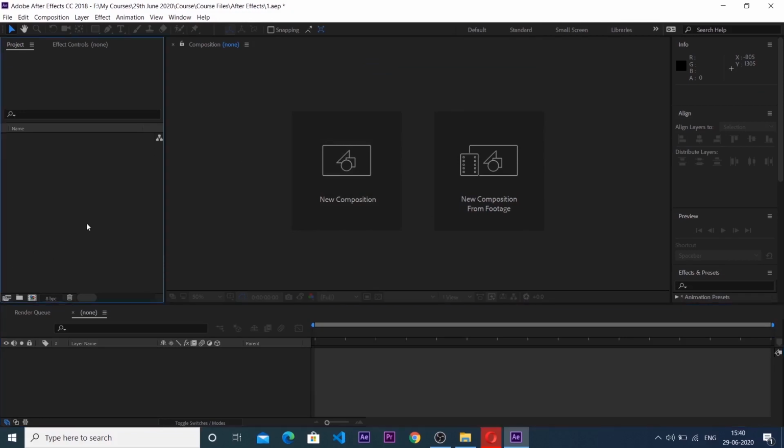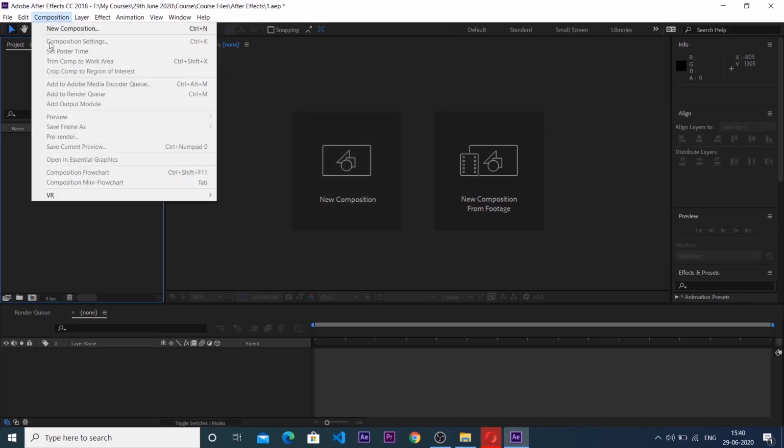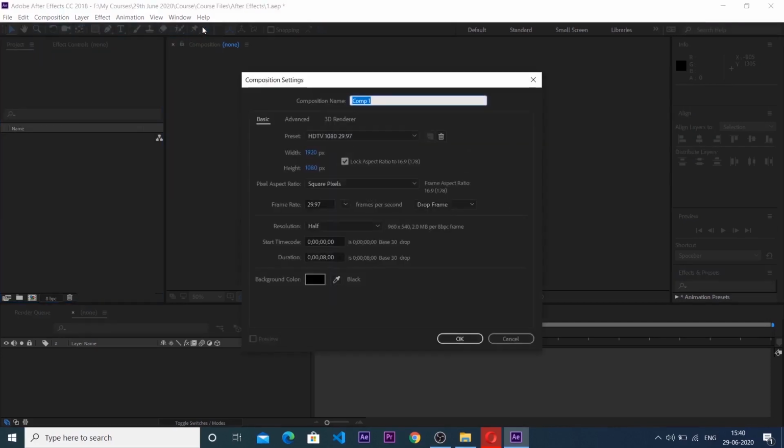To work in the environment of Adobe After Effects, you need to understand that we have to create compositions. So let's create a composition. You can click here to create a new composition, or go to Composition and New Composition. Always hit Ctrl N on the keyboard as a shortcut to create a new composition. Let's click it. Wow, this menu appears.